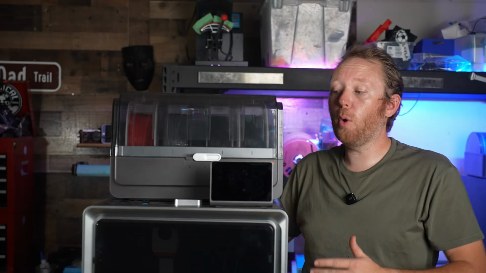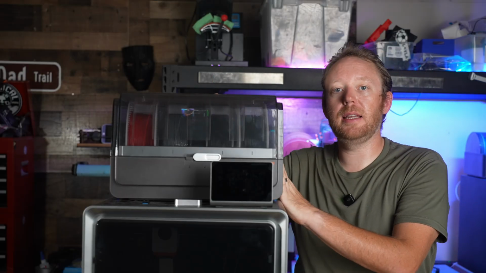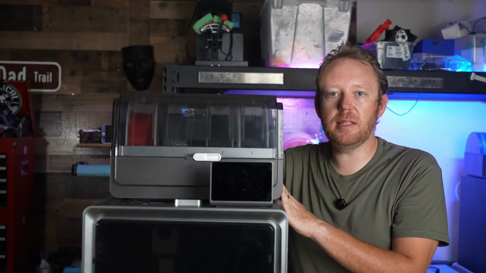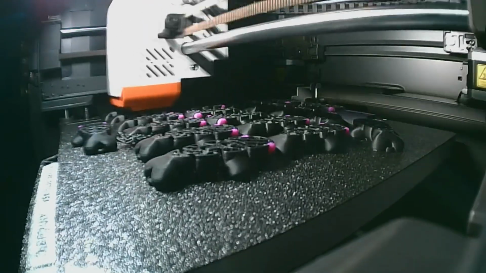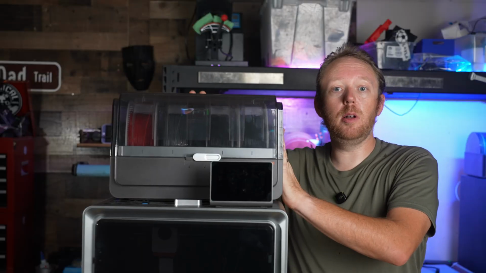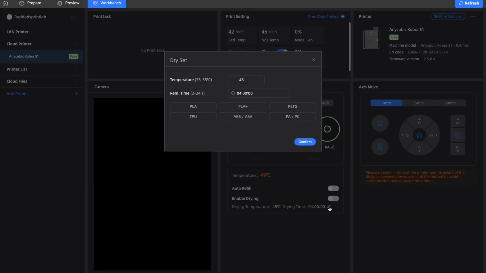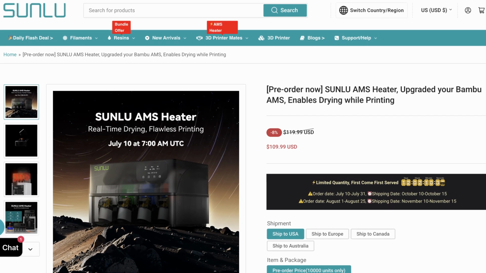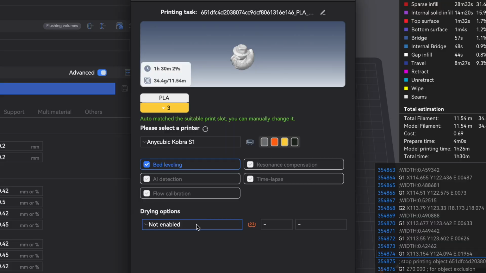Now, I did mention before that this can be connected up to another one of these, so that way you could run up to 8 color prints. That's more than I would typically do because I find that to be kind of wasteful. And like I mentioned previously, this does have a built-in dryer. That is a huge feature for this because there is nothing like that I know of from any other brand. Sunlu just came out with an AMS attachment so you could basically turn your AMS into a heater. This is cool because it's built in and it's built into the software as well.